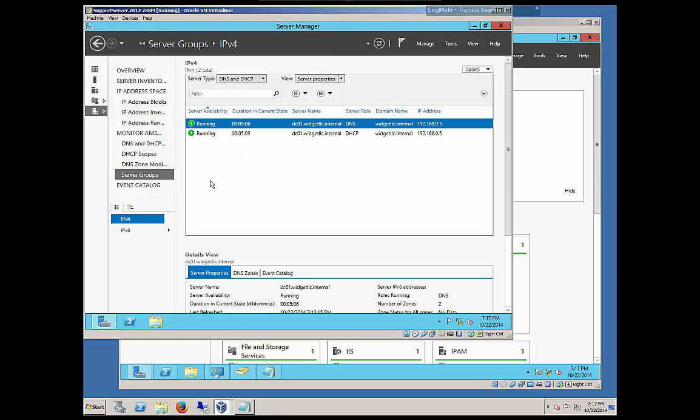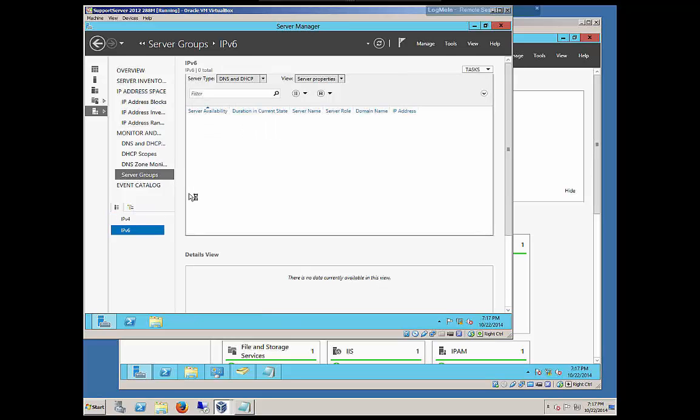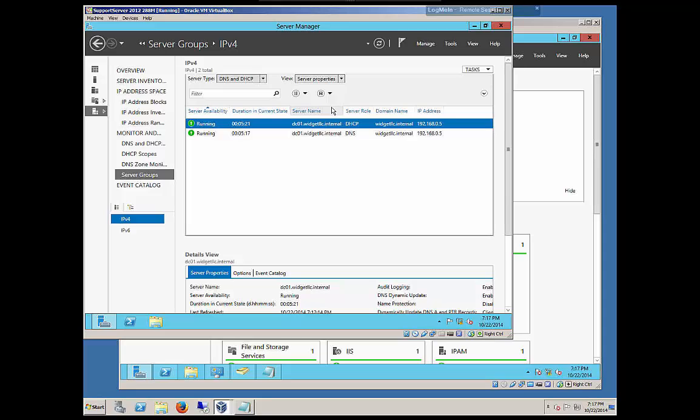So that is the IPAM server and IPv4. There's the same thing with IPv6. You can get some information, but most of the information you're going to see is under IPv4. So that's how you set up the IPAM server on Windows 2012 R2.